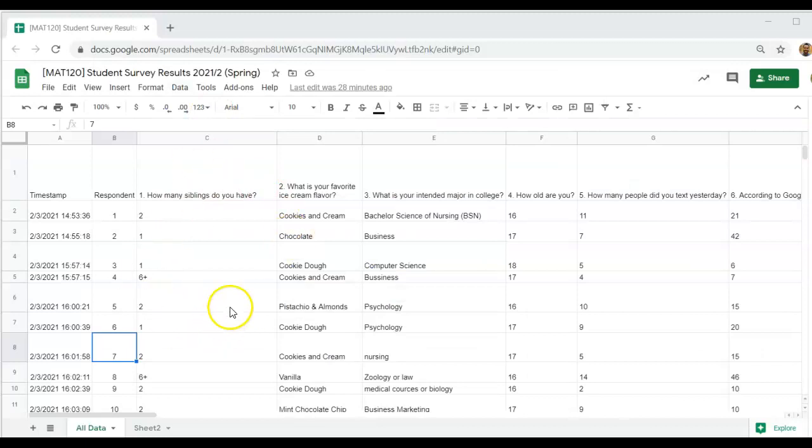Here's an example of a Google Sheet. This is a sheet that has all of the data that we collected from the student survey. If you recall, you took that student survey, it was 20 questions. Some of the questions were very straightforward and some were a little strange, but trust me, there's a reason for it. These are the results from 2021 in the spring semester, but they could be from anything or everything.